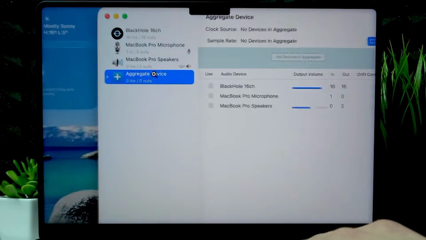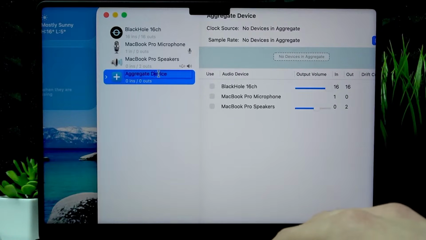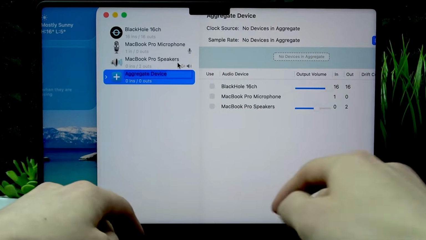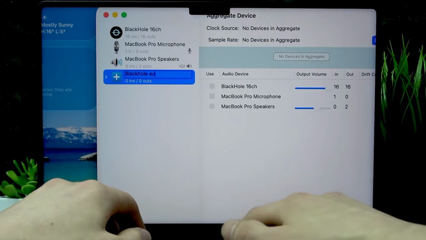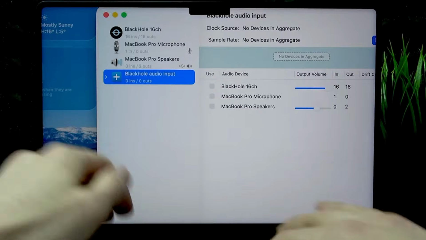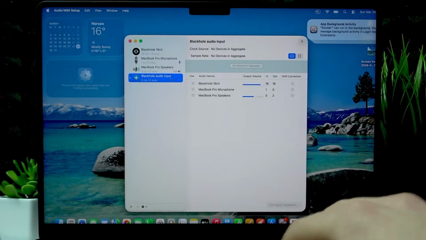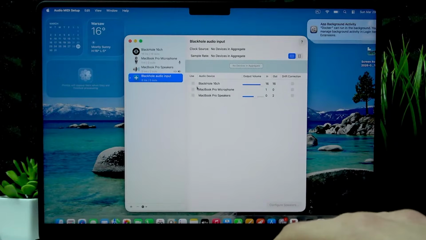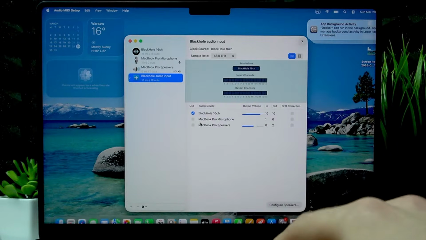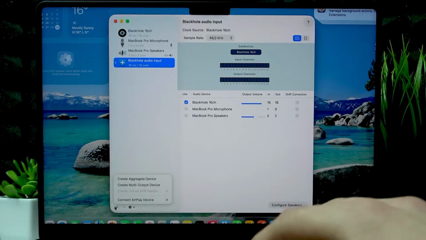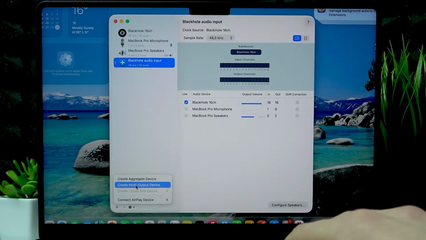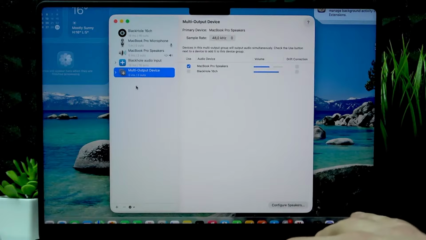Let's start with the aggregate. So the aggregate device will be our BlackHole audio input, and here we just want to select our BlackHole 16 channel, then click the plus button once again, and then create multi-output device.